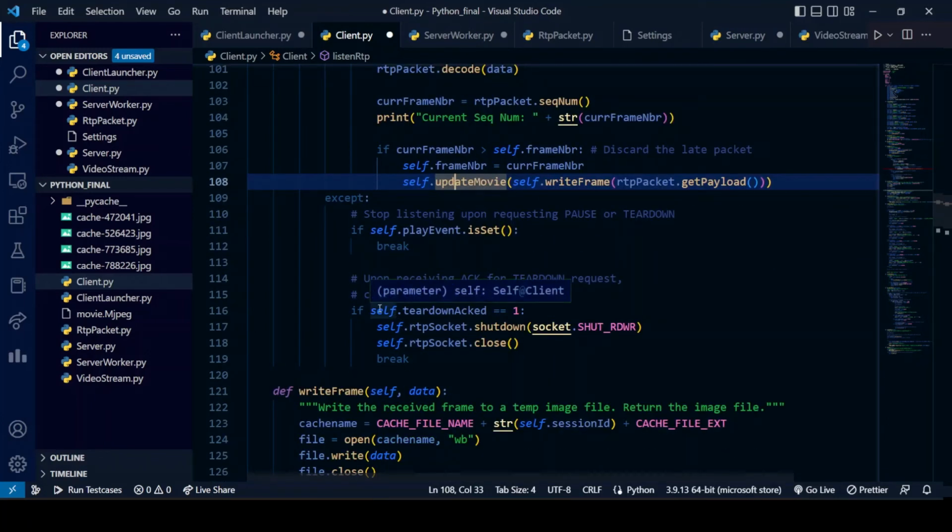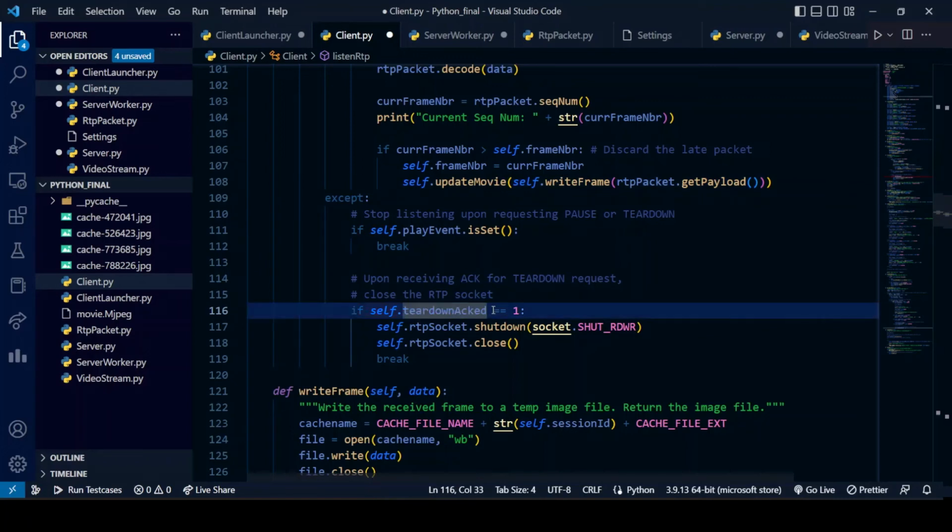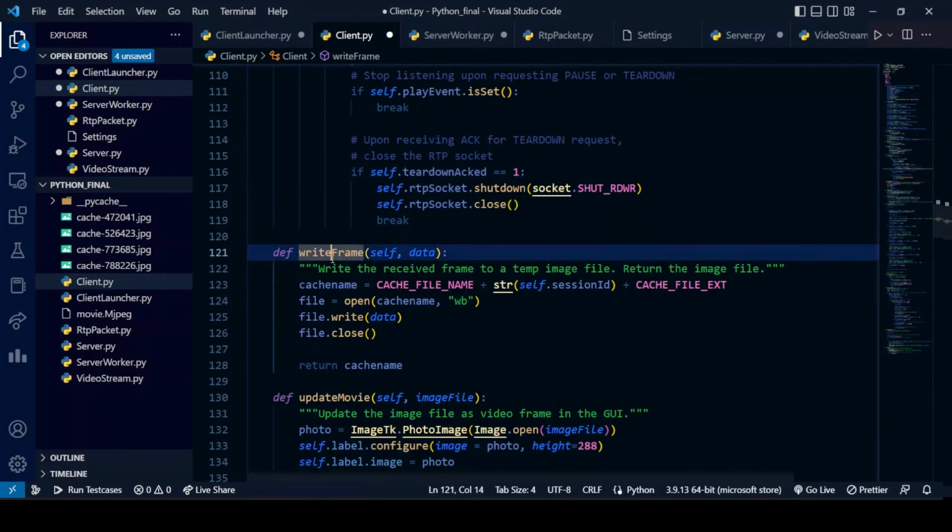There is one more condition: if the tear down acknowledgement bit is 1, then the client is requesting for the closing, so it will close the connection between the server and the client. The write frame function will open the file and write the data into it, and then it will close it.